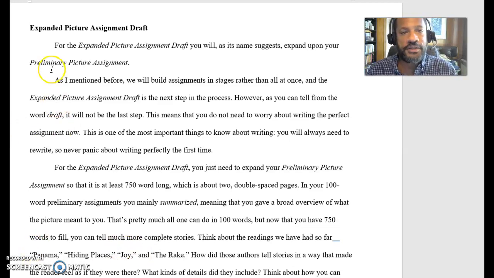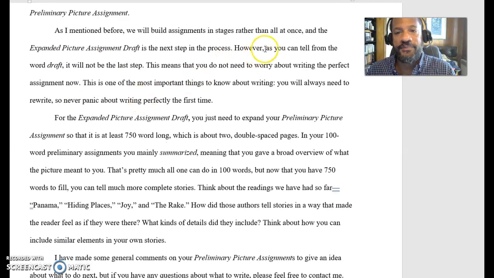in this particular way. So I say here for the expanded picture assignment draft, again this document is available in the Part 2 folder. For the expanded picture assignment draft, you will, as its name suggests, expand upon your preliminary picture assignment. So you're going to take that thing that you did before and kind of develop it more, flesh it out more. As I mentioned before, we will build assignments in stages rather than all at once, and the expanded picture assignment draft is the next step in the process.